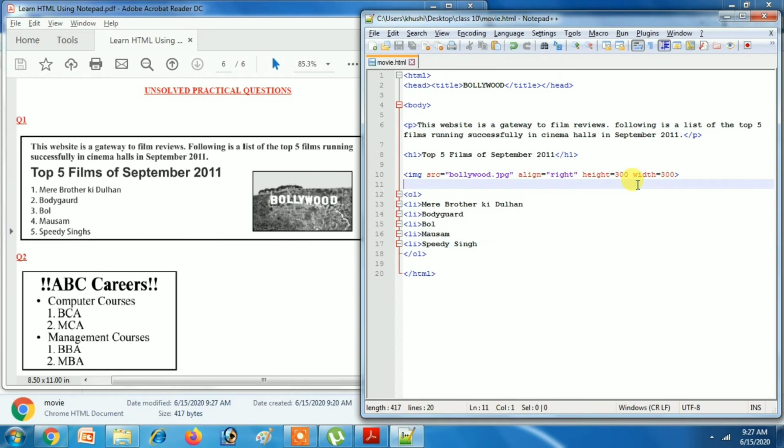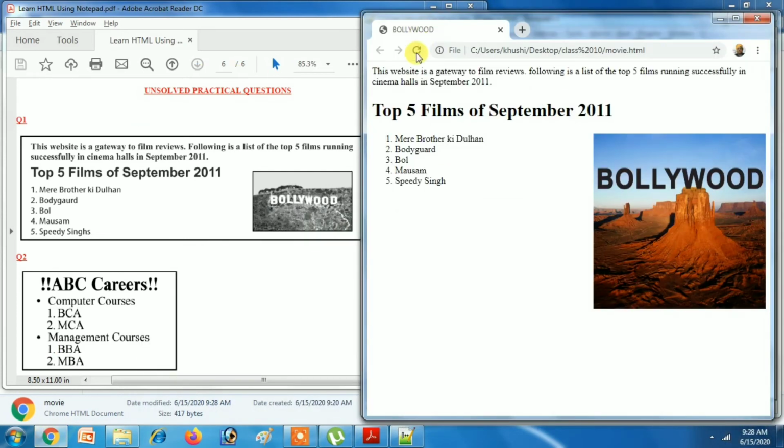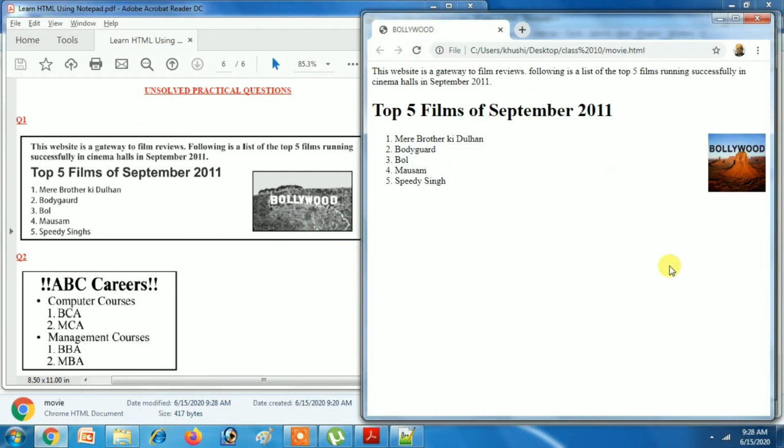So come to the notepad and here you write 100. Okay, save it, go to the web browser, refresh. Okay, I hope you understood. Now let's do another program. I'm closing this.